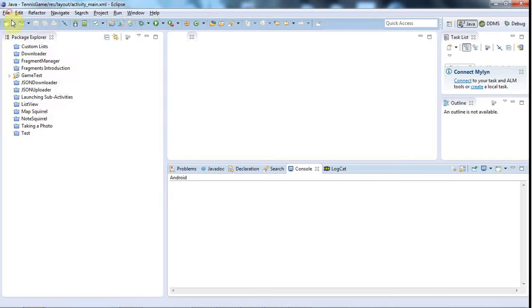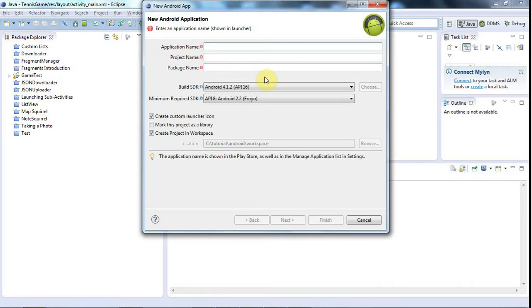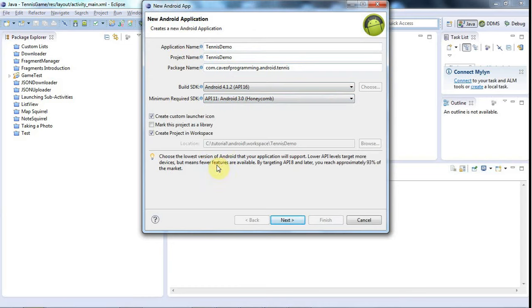So I'm going to go to File and New Android Application Project, and let's call this Tennis Demo because this is going to be kind of a tennis game. And I'll change the package name to com.caveofprogramming.android.tennis, and of course you need to change that to something unique, not Cave of Programming. And I'm going to set a minimum required SDK level to 11, just because there's going to be one or two little things that I want to use from API level 11.